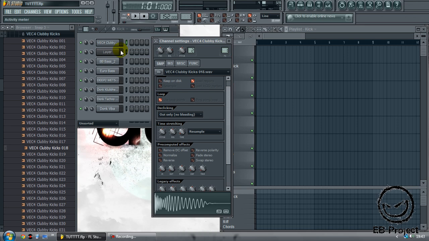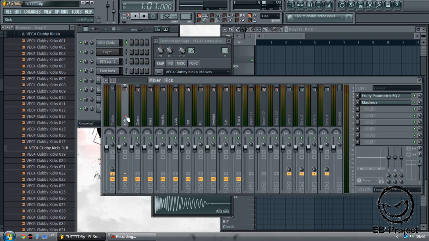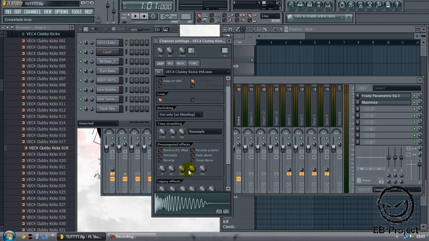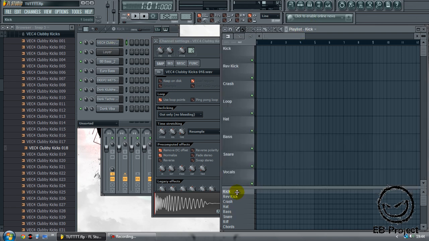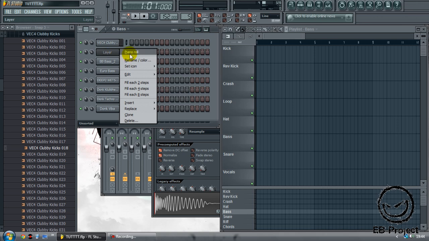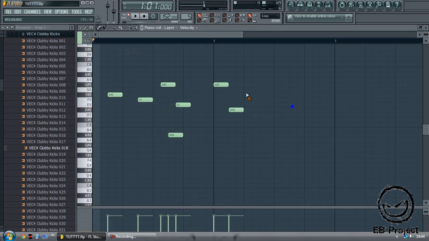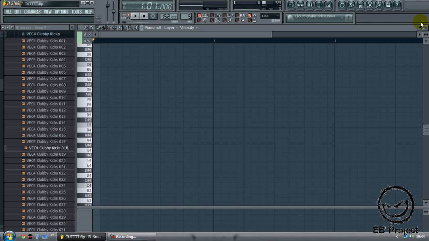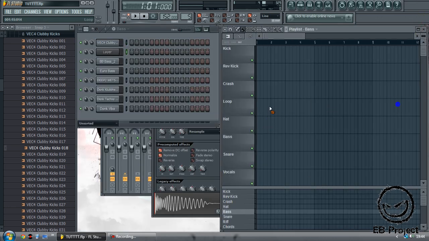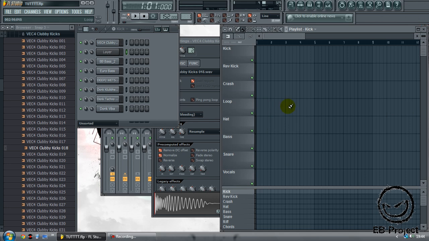Assign it to your mixer track 1, or whatever mixer track you've done your kick on. Mine's on 1. What I do with every single one of my samples is remove DC offset and normalise it. Keep on your kick there, so you know this is where you pick these. Say I want to use my bass, I've already renamed that to bass, and then I can use it on my piano roll. When I put it on here it'll be bass, and if you put it on here it'll be kick, and so on.